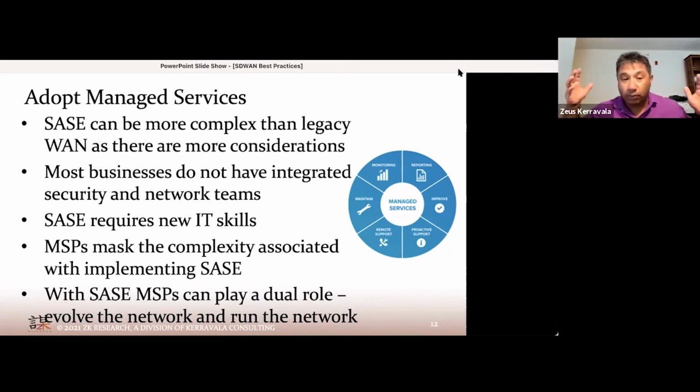So SASE and SD-WAN are going to bring a lot more decisions to make than what you had to deal with in traditional networks. And there's a lot more considerations. You know, should you have security local, or should you have it in the cloud? Should I connect things to regional hubs? Should I go hub and spoke? Should I go full mesh? There's just a lot of things to think about that, from a best practice standpoint, you may not have considered before. Most businesses don't have the integrated security and networking teams in order to deploy SASE. And I think that's one of the keys for SASE and SD-WAN success.